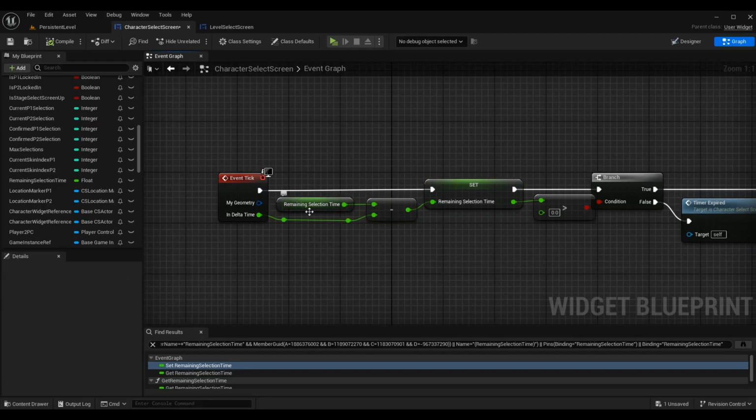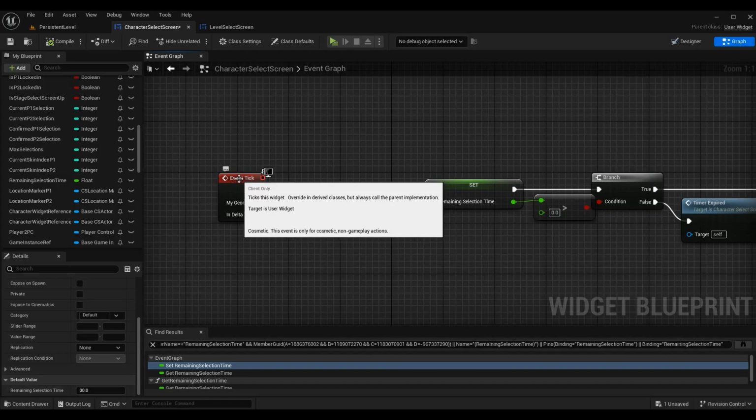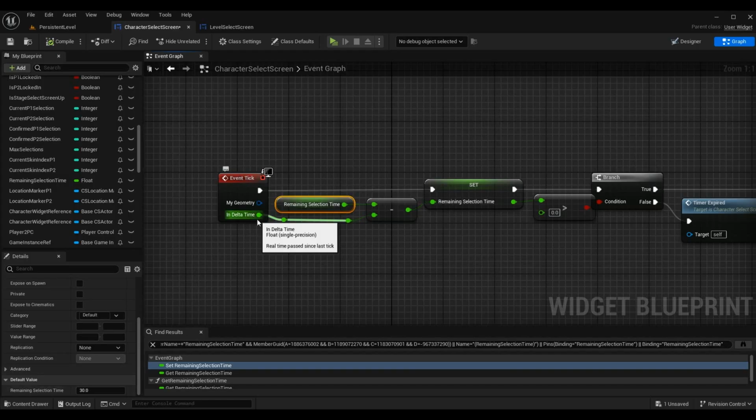We take remaining selection time, which is a default of 30 seconds. And on tick, which is every frame, we take the delta time, which is the time passed since the last tick, and subtract it from our remaining selection time. Then we set remaining selection time equal to that result. So basically, every time there's an update or a frame, we're taking the time that's passed and subtracting it from our 30 seconds, so that as real time passes in the world, that counter is going down.